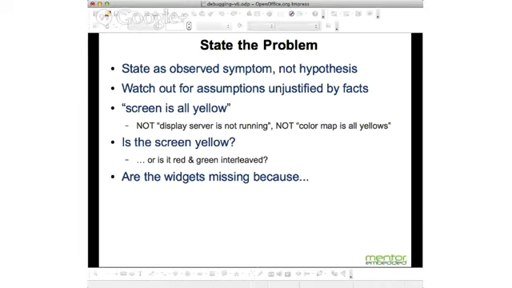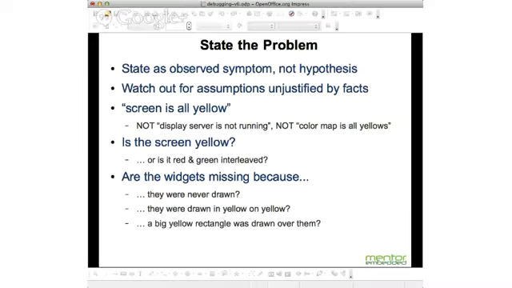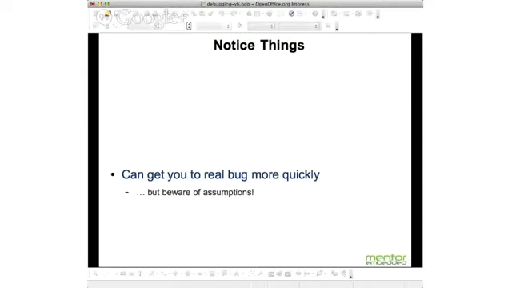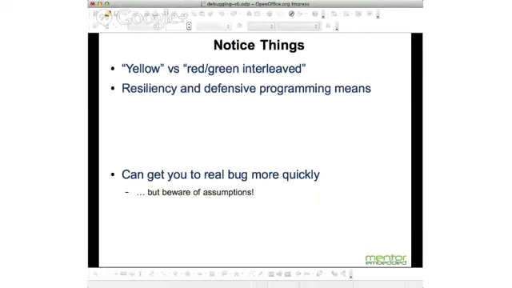Now for the hypotheses, let's say, why are your display widgets missing? Were they never drawn? Maybe they were drawn in yellow on yellow, so you just can't see them. Maybe everything was drawn perfectly and a big yellow rectangle was drawn over top of them. And maybe it's a hardware problem. Maybe there are red and green wires to the screen and they're simply broken somehow. So the key thing here is to notice stuff. Red, green interleaved is something to notice.